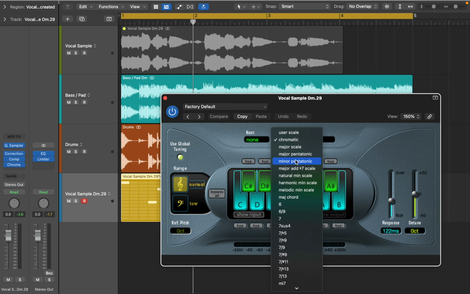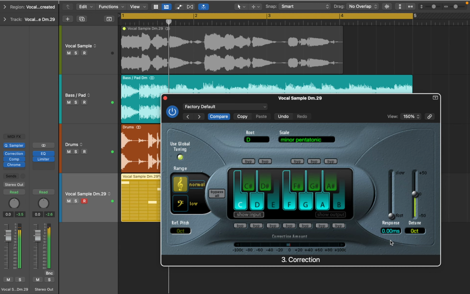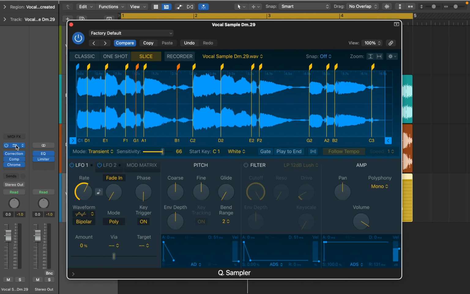First, I start with the key of the track, which is D minor in this case, and see what I can do from there. I think D minor pentatonic works well, so I will leave it at that.